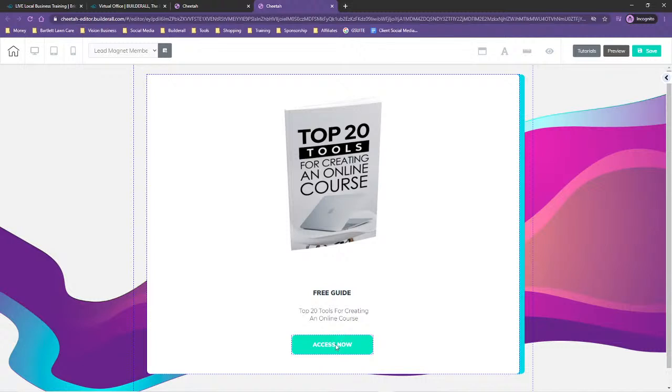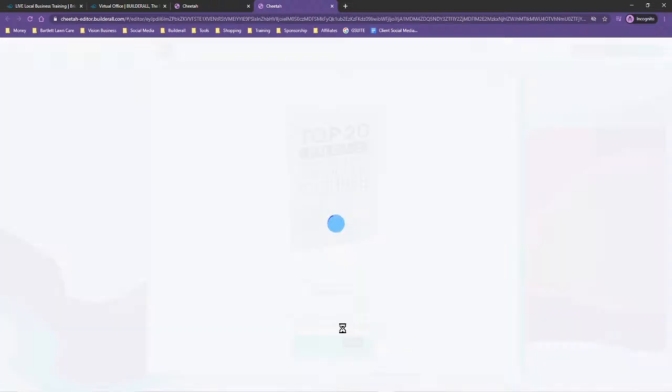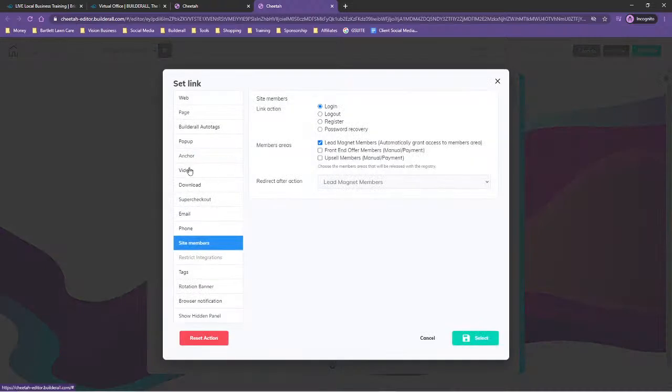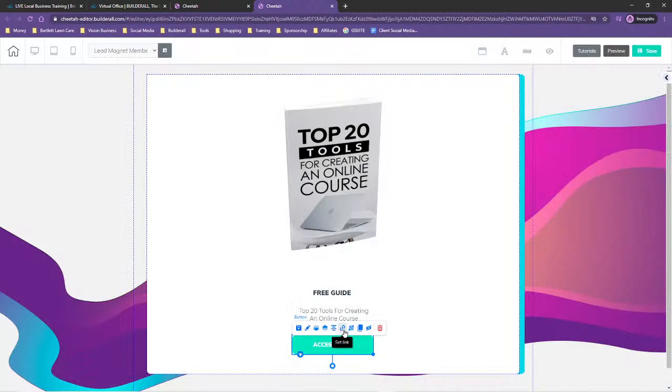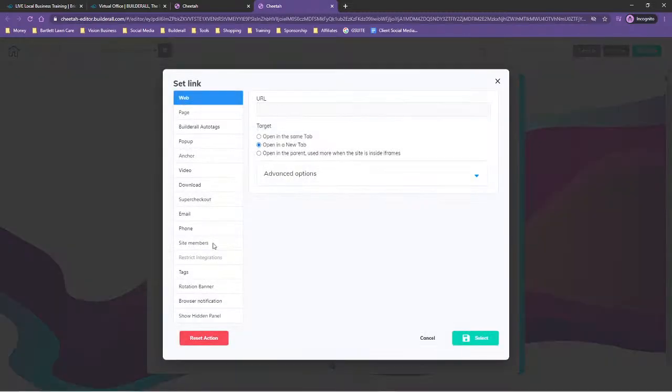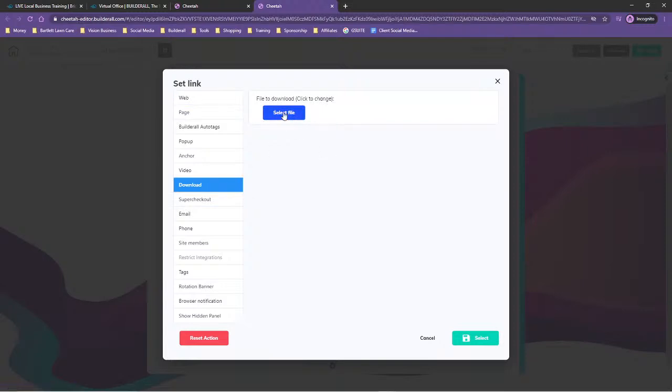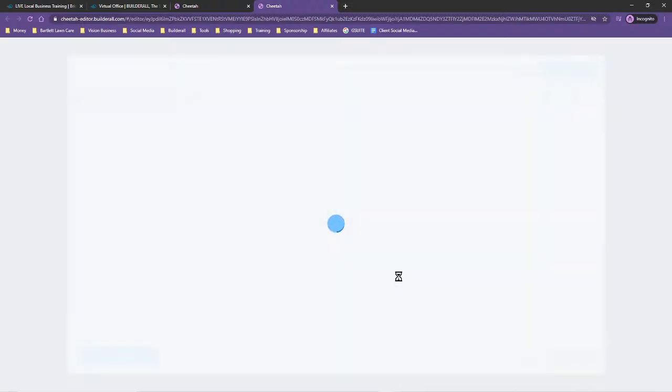What we need to do is attach the download. They're not going to be able to access this page until they have logged in. So on the thank you page, let's click here and we're going to set the link. We'll click set link, and then we can just reset the action here. And let's go back to set link. So now it's like a blank slate. We're starting over, and we want them to be able to download that lead magnet. So I'm going to choose download, and I'm going to click select file.